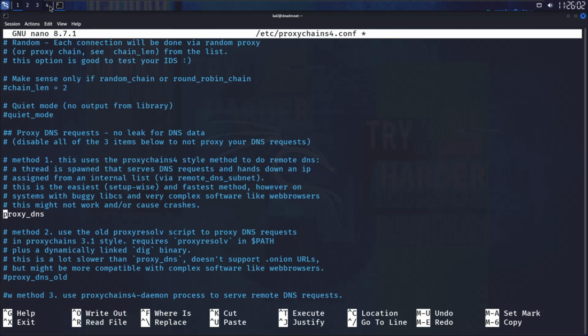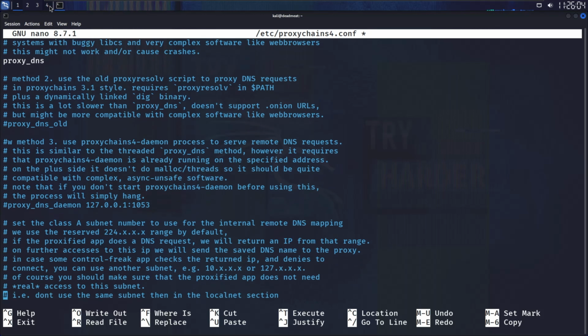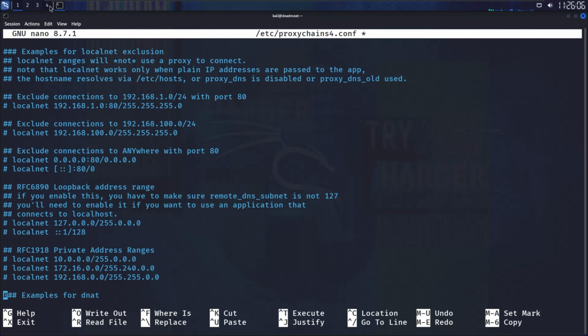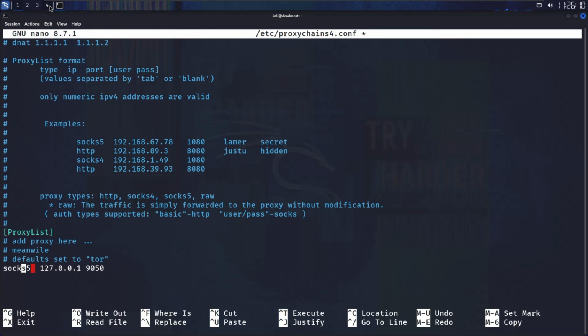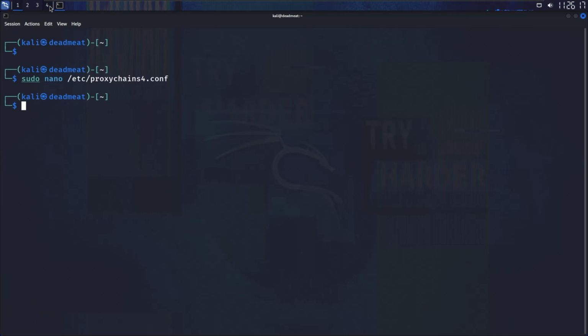You just uncomment this, then you scroll down to the end and you will see something that is called socks4. You change that socks4 to socks5, so it will be like this for you. You just backspace and you do the socks5. You press Ctrl+O, enter, and Ctrl+X. We have now configured our proxychains. Now the thing left is installing the Tor browser.